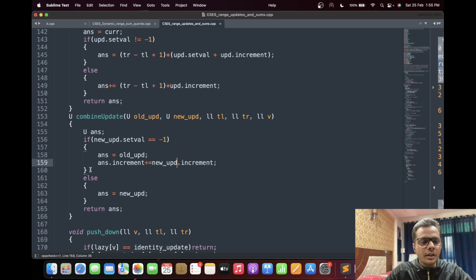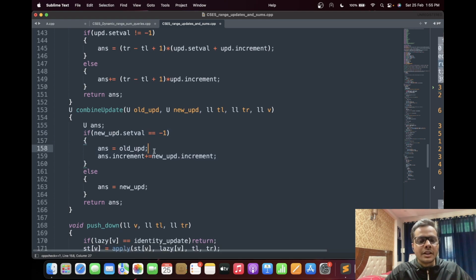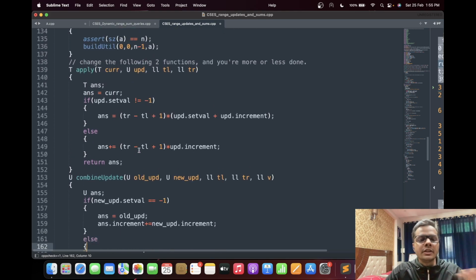If this doesn't make a lot of sense to you, just try to visualize what is happening. I'm pretty sure that it's quite easy and you'll be able to understand what's happening here. And the second case is that the set val is not equal to -1. So in this new update, if the set val is not equal to -1, then the old update essentially becomes useless. So we'll just say that the answer is equal to the new update. Okay, cool. So we have made all the required changes in the three locations.